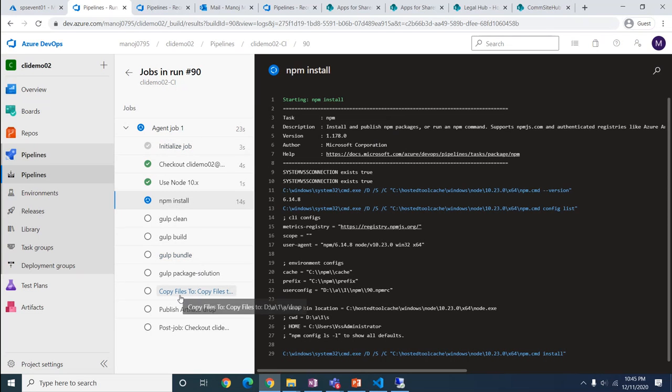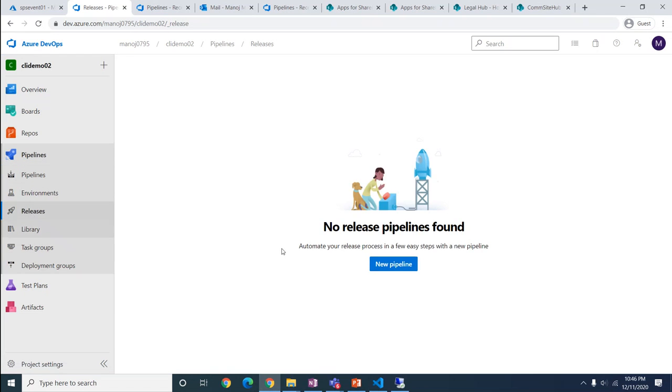Until it completes, in the meantime, we can go ahead and create the release pipeline also. As you can see here, it's listed: node module, npm install. It will take approximately 3 to 4 minutes to complete. Then gulp clean, gulp build, bundle, package solutions, all these artifacts are going to complete, right? So in the meantime, let's create a new release pipeline.